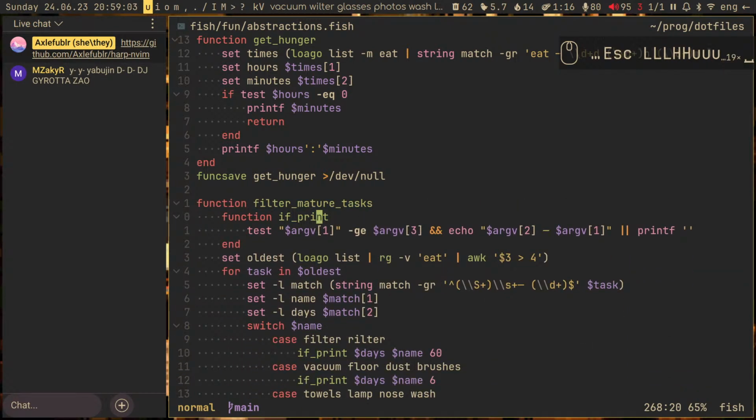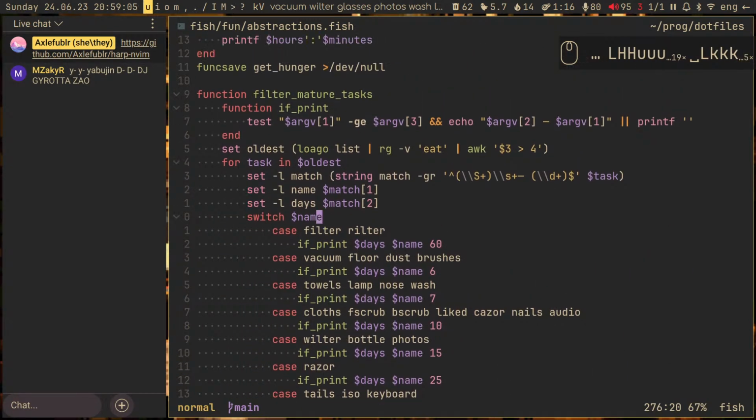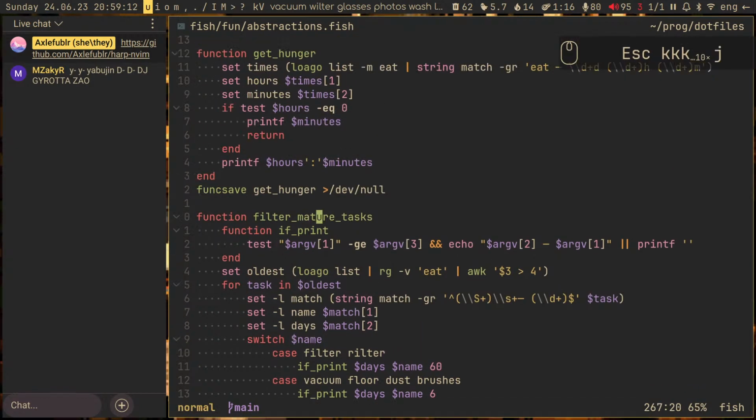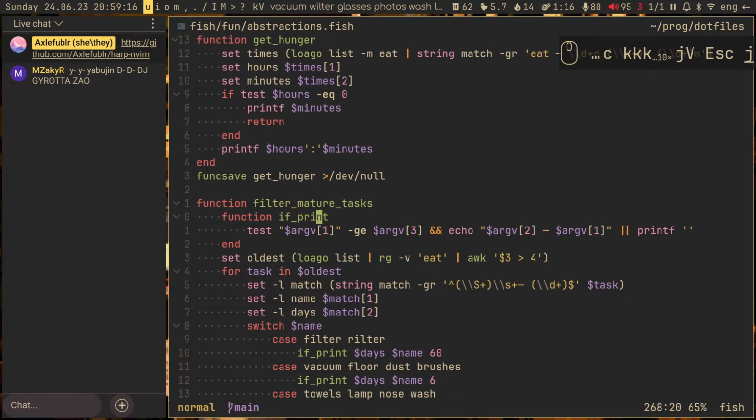But with using a search offset, this is no longer an issue. I guess I'm still banking on switch name being here, but now it has to be the switch name inside of filter mature tasks, so it's actually okay here.